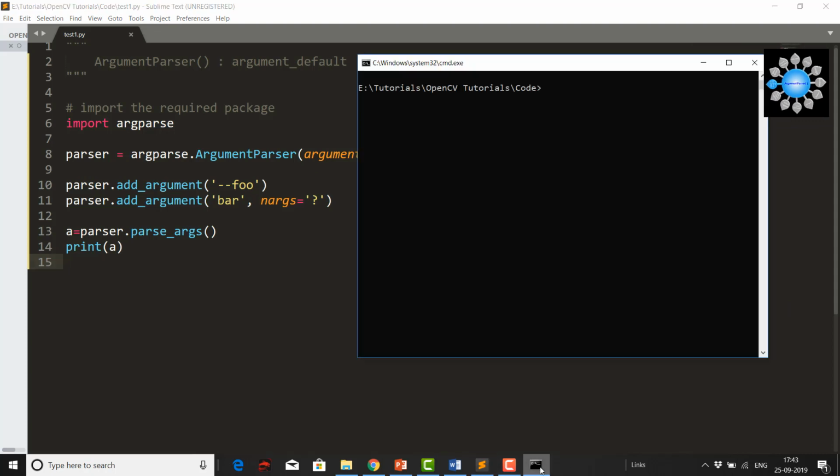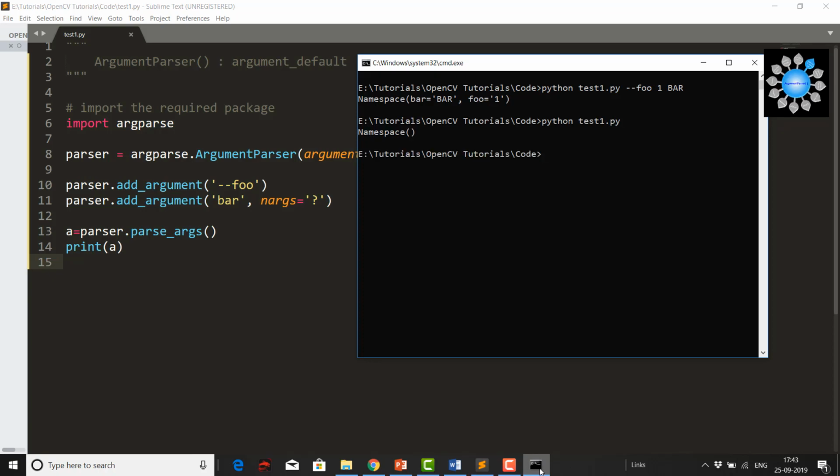Now parse the arguments from the command line like this. Here bar equals bar and foo is equal to 1. For example, if we parse without arguments, then it suppresses the default values.